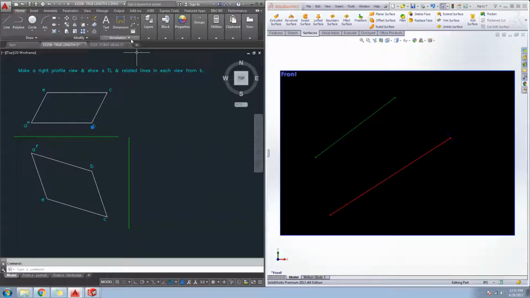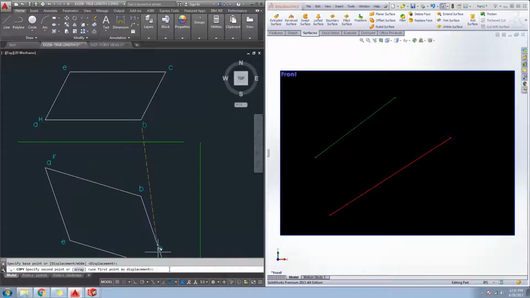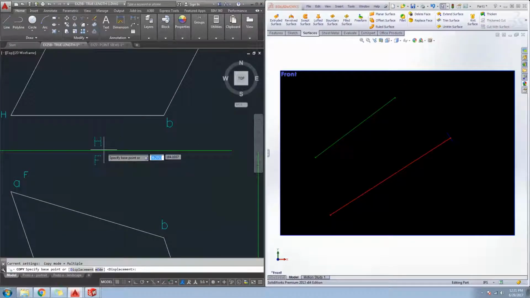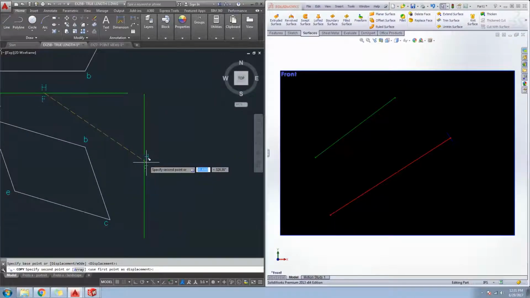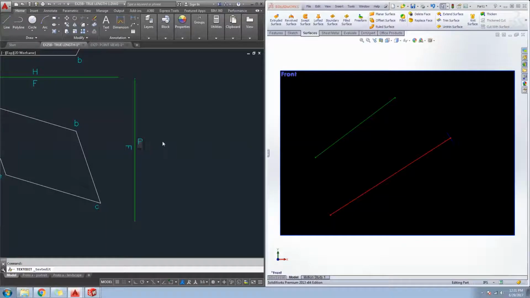We need to identify each of these folding lines, so I'm going to copy some text in. That'll be the horizontal side, that'll be the frontal side. Down to about the center of that folding line there, where we will rotate it into position. And this will be the right profile view.